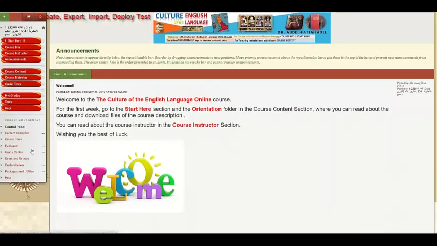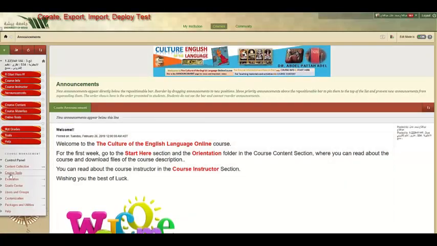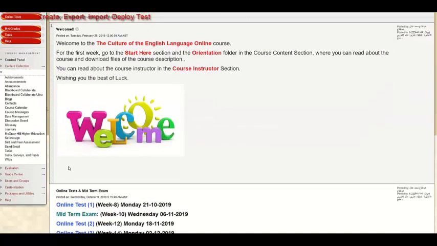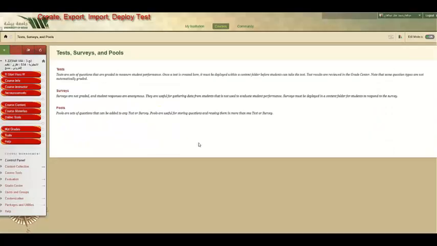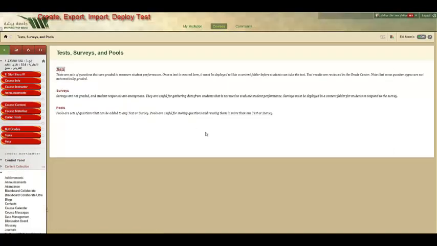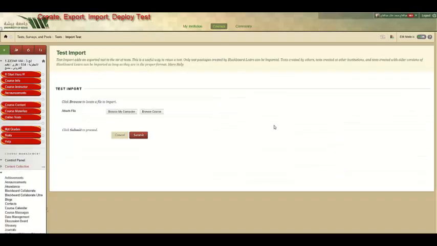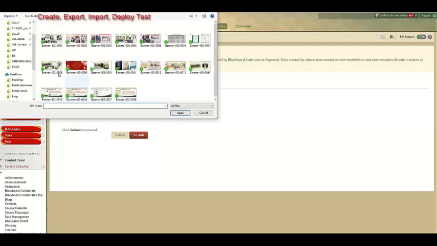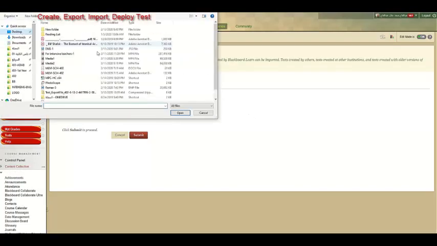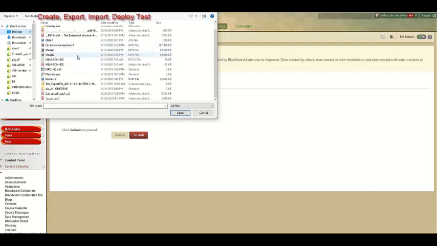Then, the same way, I go to course tools, test and survey, then tests. Now I'll go to import test. To build the test, I'm going to import. It will ask me to browse. I'll browse my computer. I'll go to the desktop. And where is the file?